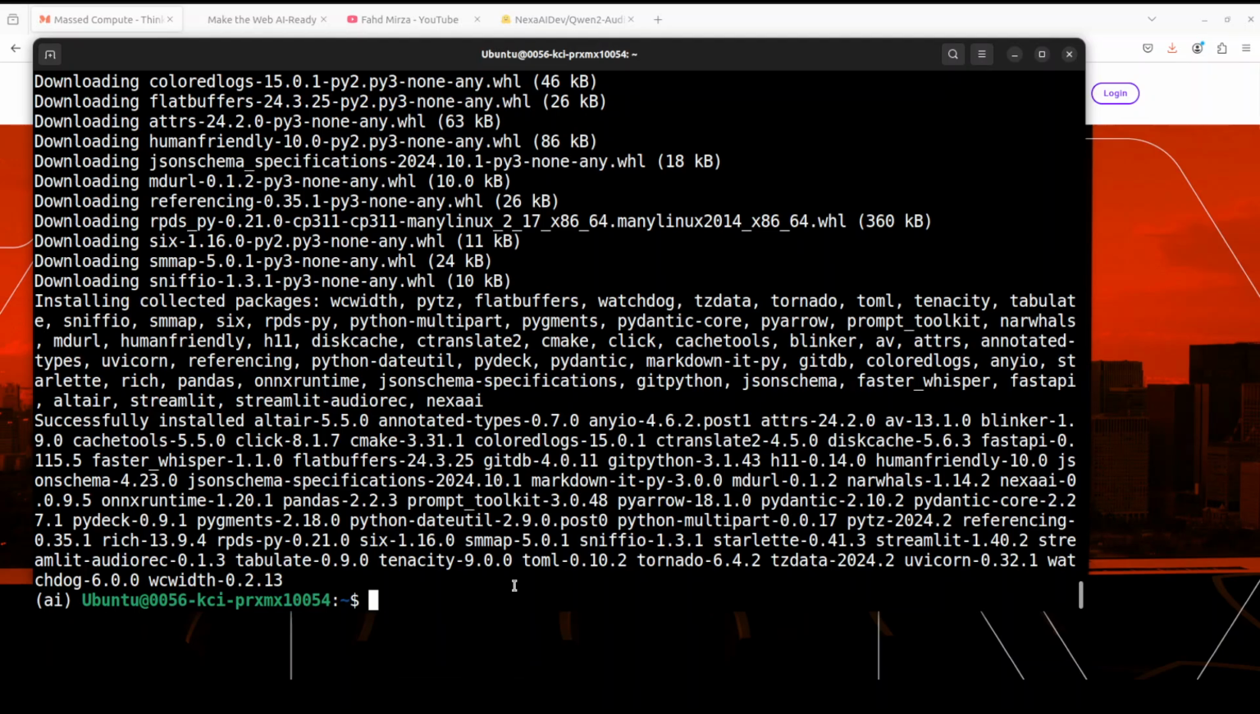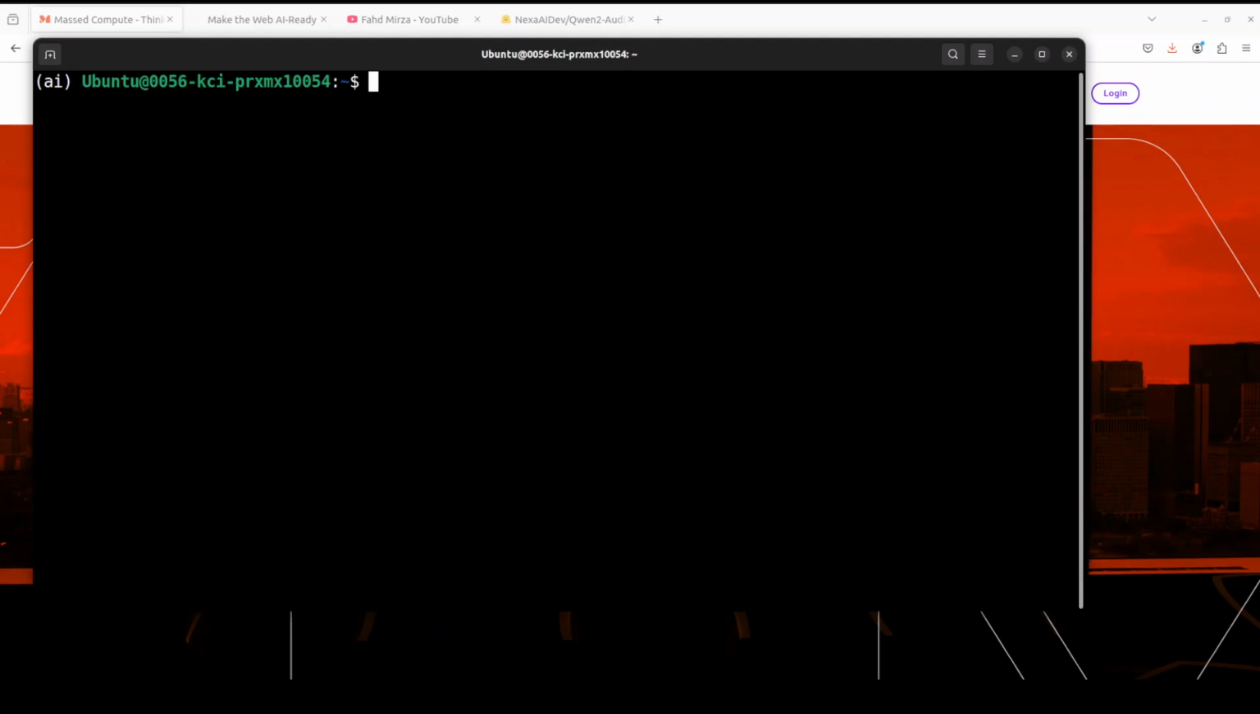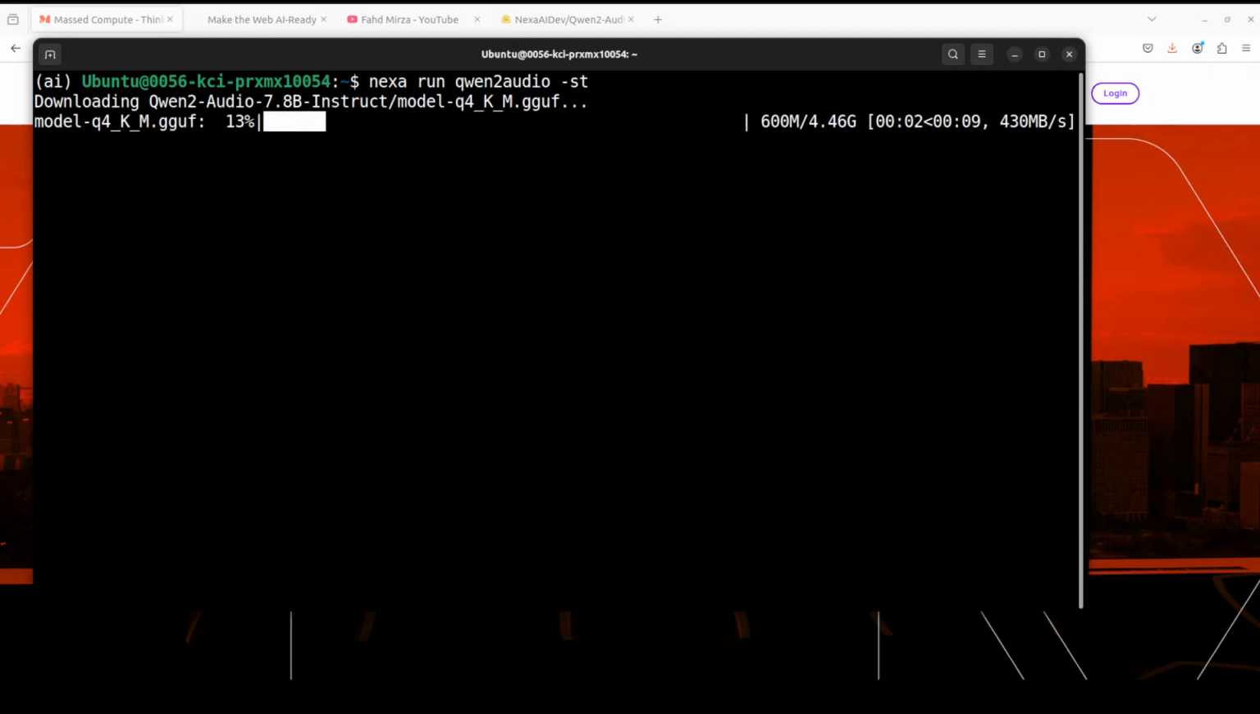And Nexa is installed. Let's clear the screen here. And you can check the Nexa version like this. It is the latest version as you can see. And now we need to run this Nexa with this Qwen2 audio model, and I will be opening it in the Streamlit GUI. So let's run it. And the first step it does is it downloads the model in the GUI format, of course. So let's wait.